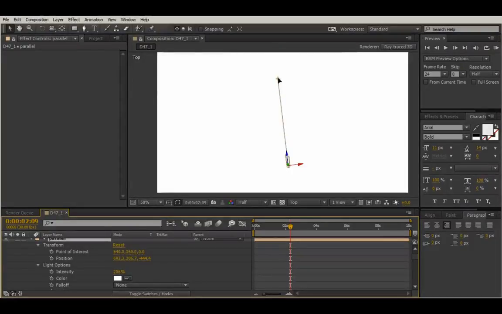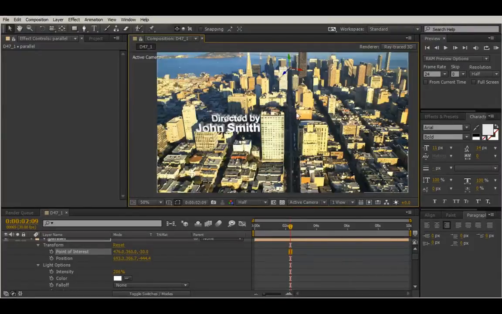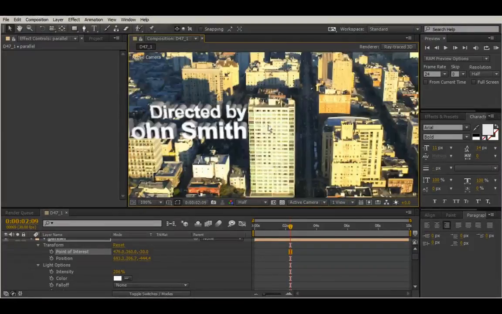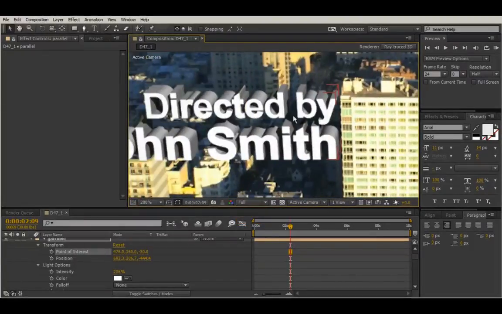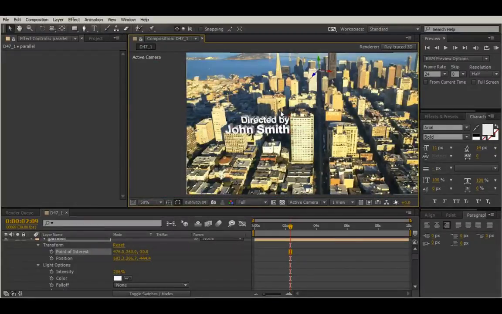And what we want to do is grab that little point and drag it over to an angle that will mimic those other shadows. And so now when we go back to our active camera, if we zoom in a little bit, let me bring this back to full resolution, those shadows are now going in that same direction. And so that's exactly what we wanted to do.